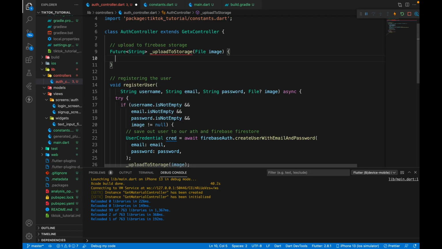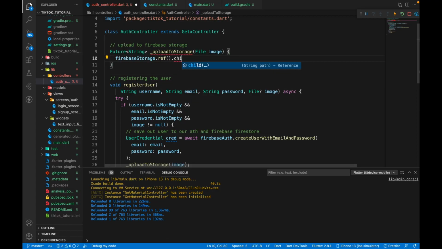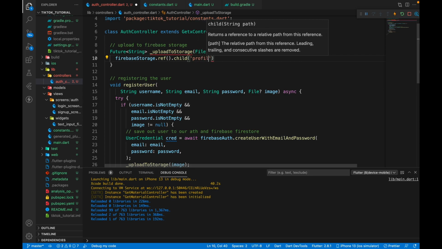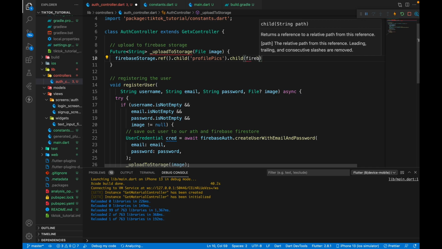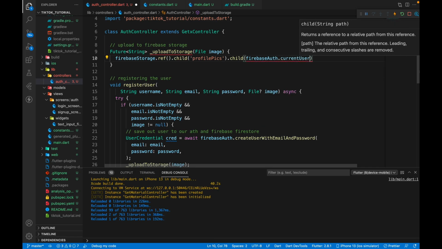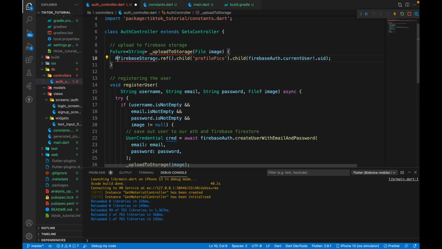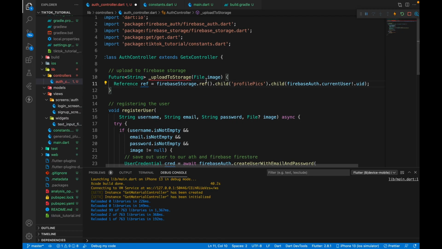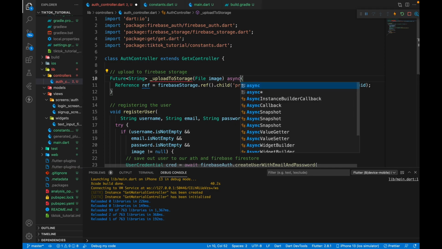Now we need to do firebaseStorage, the variable that we created in the constant.dart file, .ref().child, and the child will have a name of profilePics, and we'll have a child of FirebaseAuth.currentUser, which can be null, .uid. Now this will be of the type Reference, so we can just type Reference ref equal to this. Now let's import the Reference. So basically we have to import the Firebase storage file, this line, and we'll have to mark this process asynchronous.